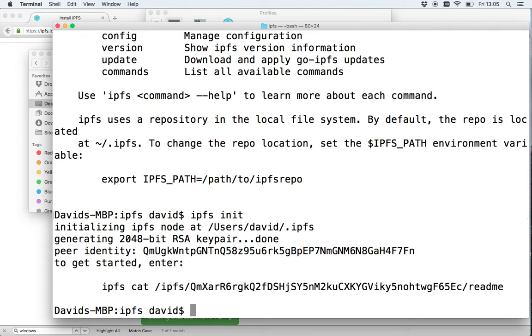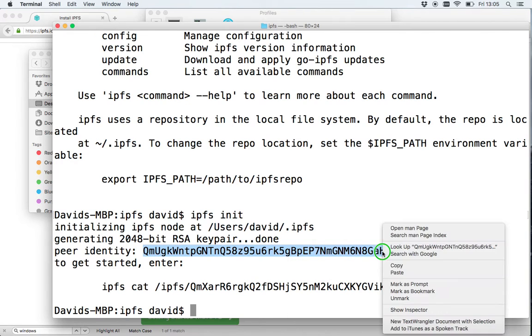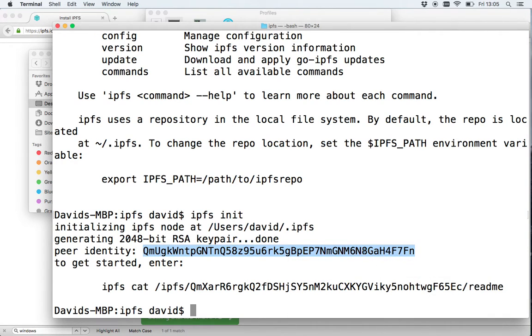And it's done. And this here is my peer identity. I'm sure that's stored somewhere. I'm going to copy it anyway and save it perhaps in a text document. And so, to get started, you can read the README. Let's try that.